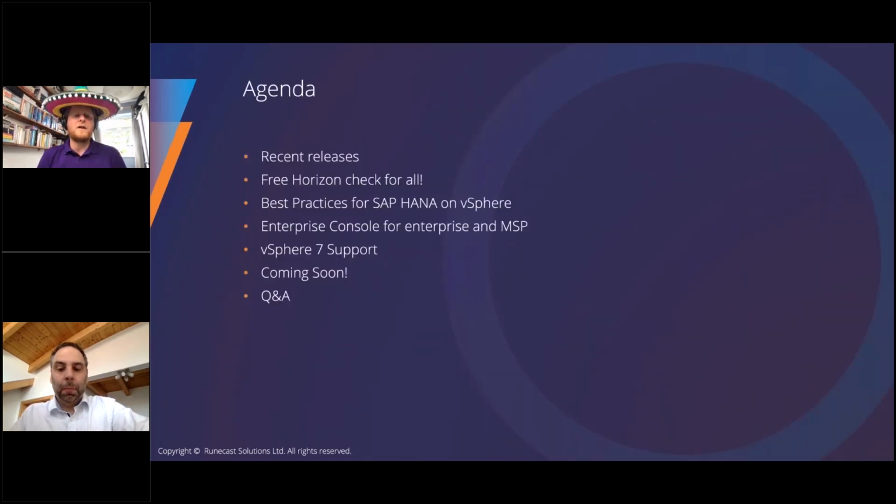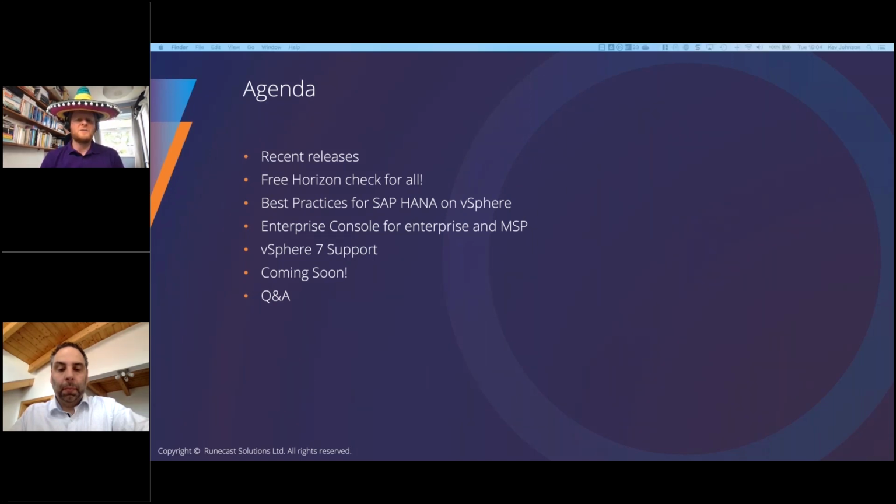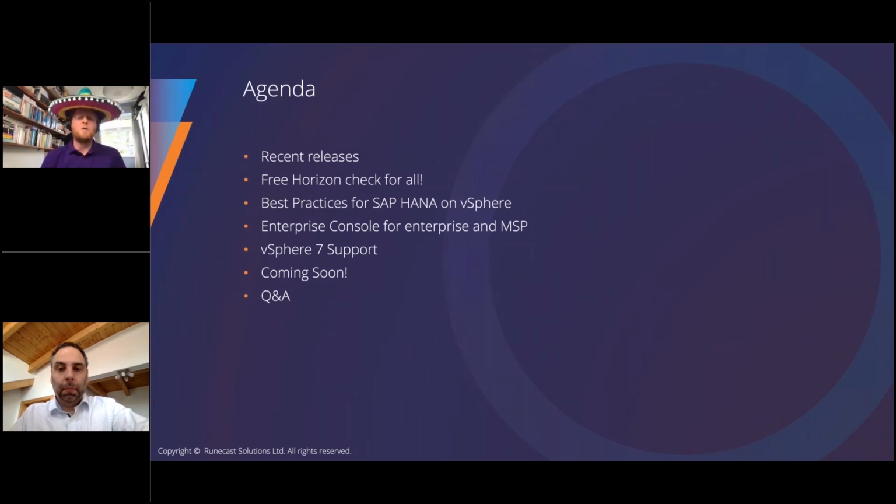So things that we're going to cover in this session, we're going to talk about the recent releases. This is the vast majority of what we're talking about. So we're talking about what we've had in the past few releases, a special call out for the free Horizon checks that we've got at the moment. So again, I'll talk about that in a couple of slides. We're going to talk specifically about the best practices for SAP HANA when you're running it on vSphere and how Runecast Analyzer can help you in that regard.